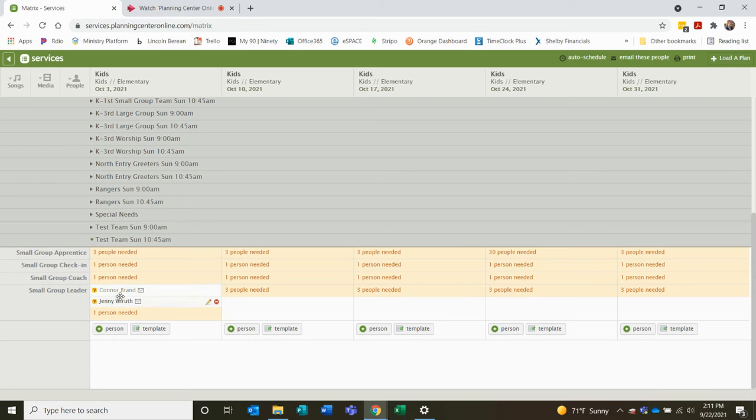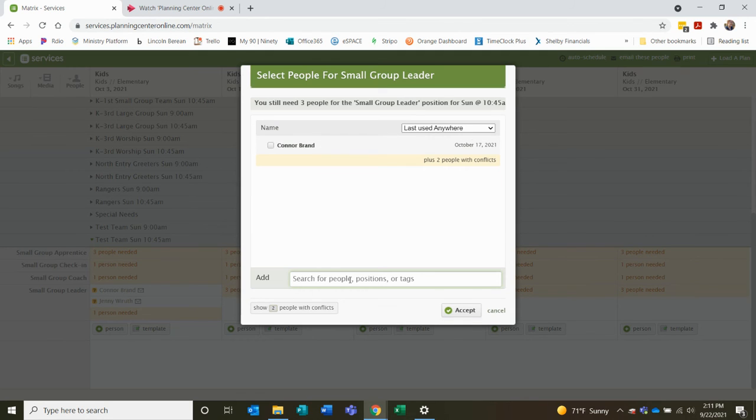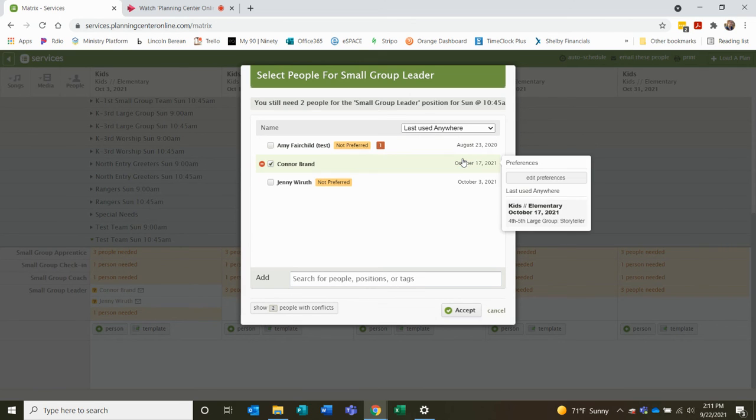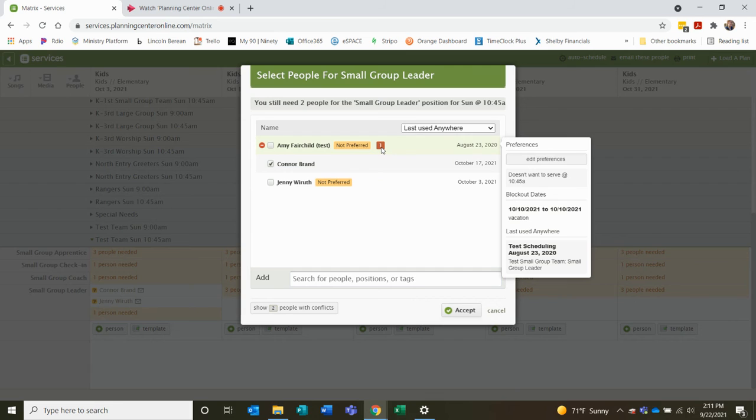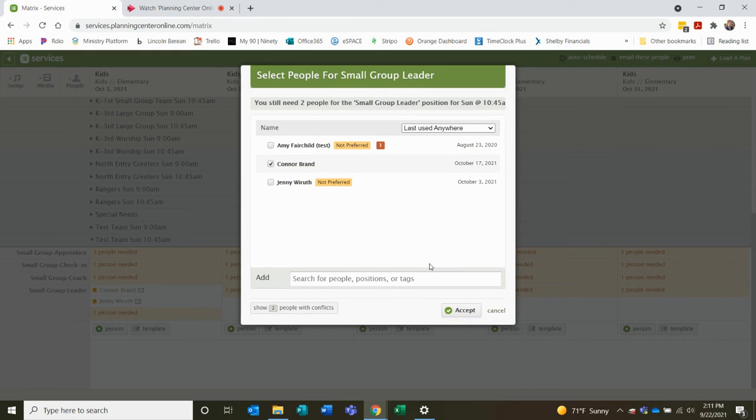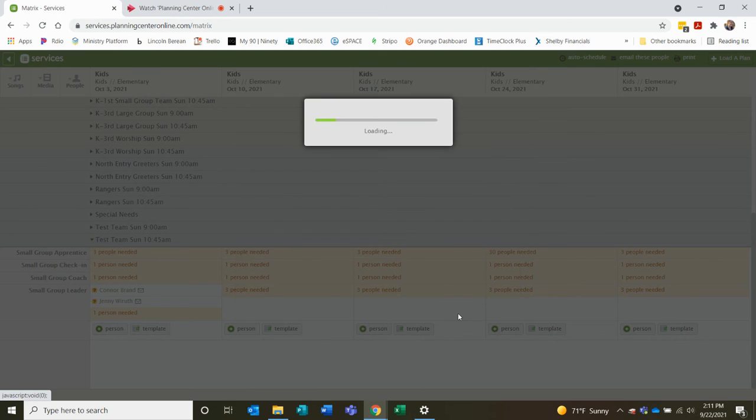Here are the two that I just scheduled a little bit ago. And so now I can go to the 10th. Got my small group leaders. I'll click on that. And then it'll open up and show me again the volunteers that are available. And if you need to see those with conflicts, you got this opened here. This one shows a blockout date. So when you hover over, it'll show any reason that that person wouldn't be available to schedule. And then click Accept.